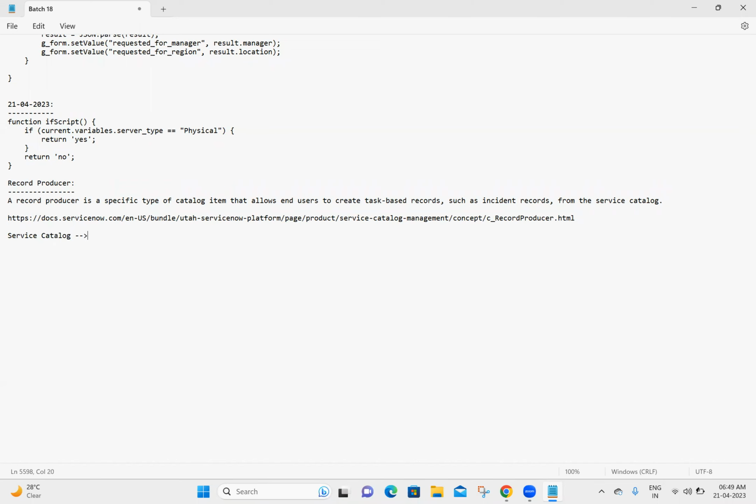We have catalog definition. Under catalog definition, here record producer. Record producer table name is sc_cat_item_producer. Now we can go to the record producers and we will create one record producer.